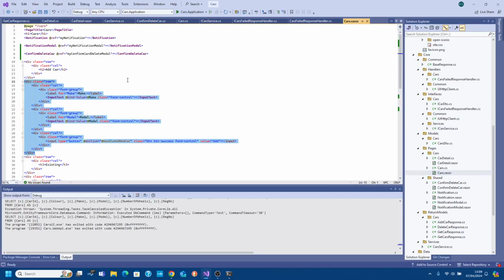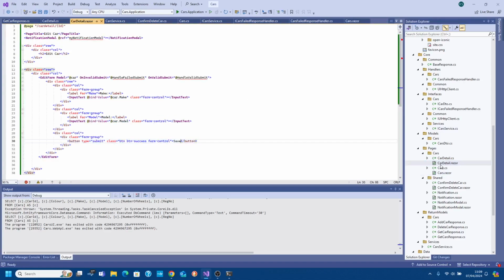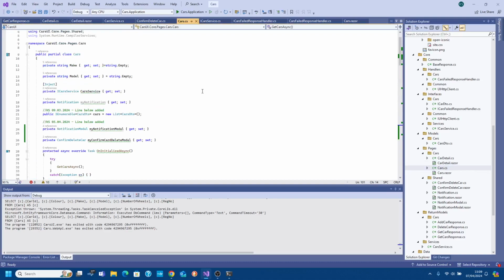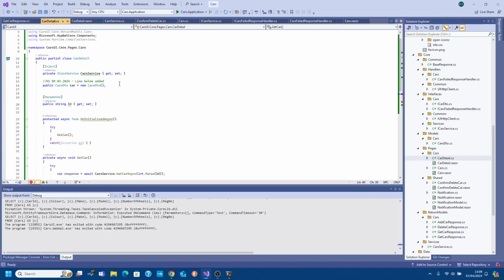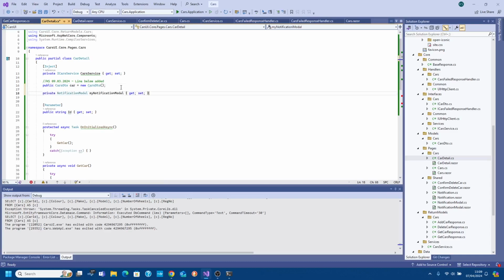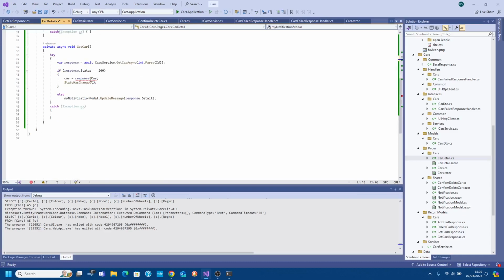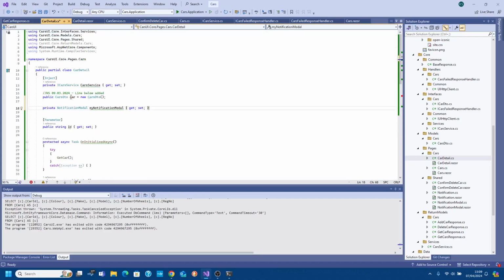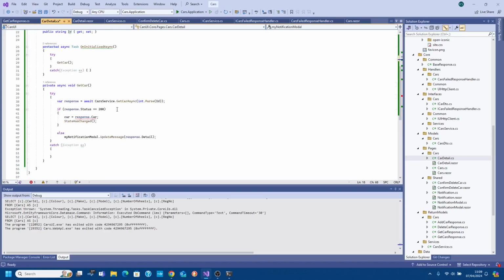So we'll go back to our cars razor, or do we have it? We do, we just don't have it defined in the code behind. So let's go back into here. We always put the minimum amount of code in, do bits as you go along.